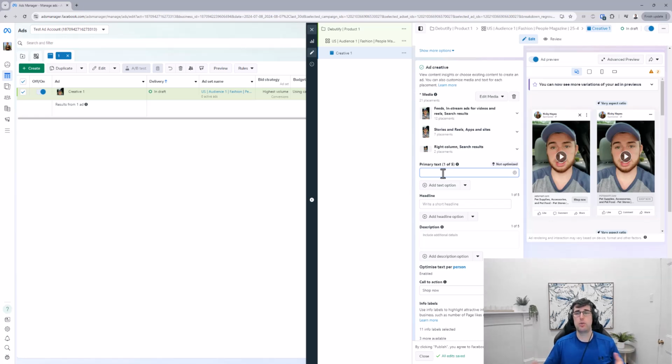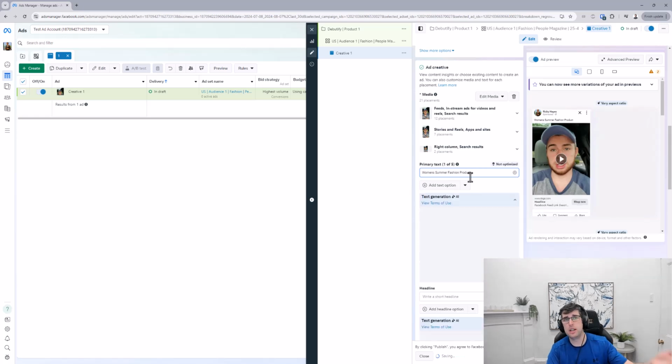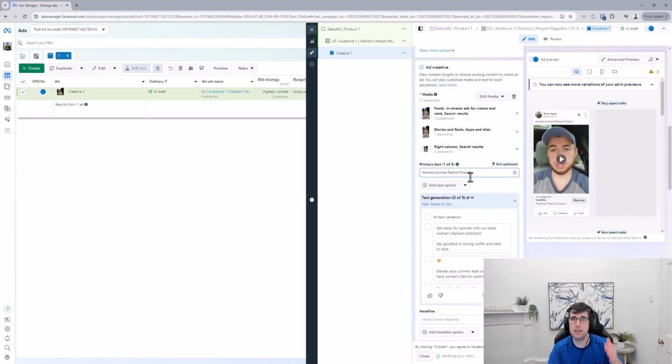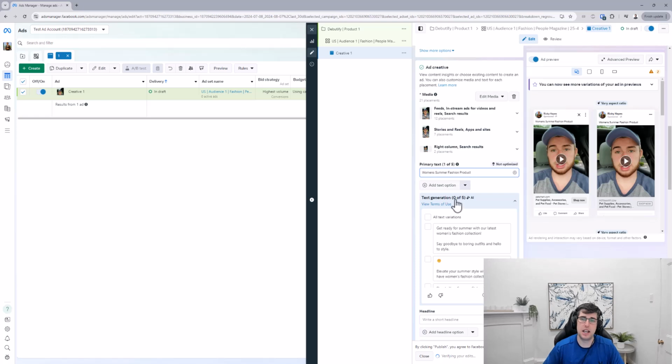So with creatives now, it's changed a lot, right, in terms of how you run ads. Transparency is definitely one of them. So if we're talking a fashion item, okay, in this sense, we're just going to do one primary text and headline. Okay, women's summer fashion product. Always put a capital letter at the start of every word, and you can see that it helps give you AI.